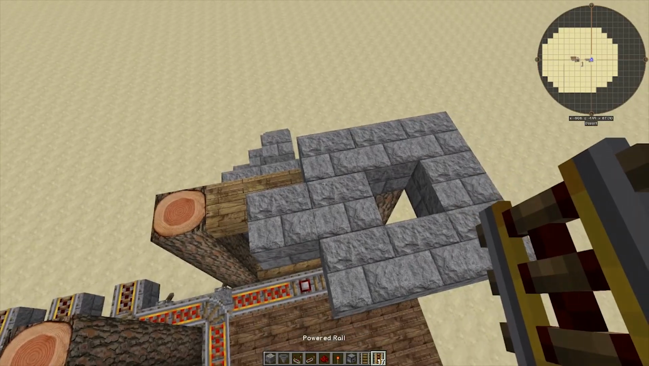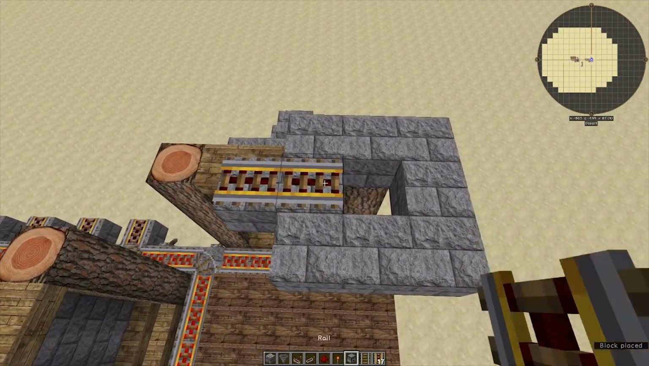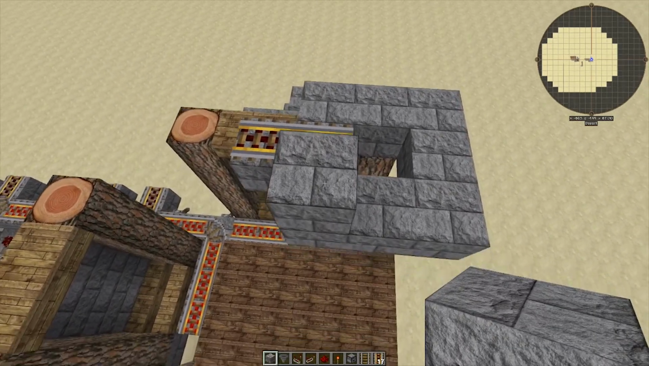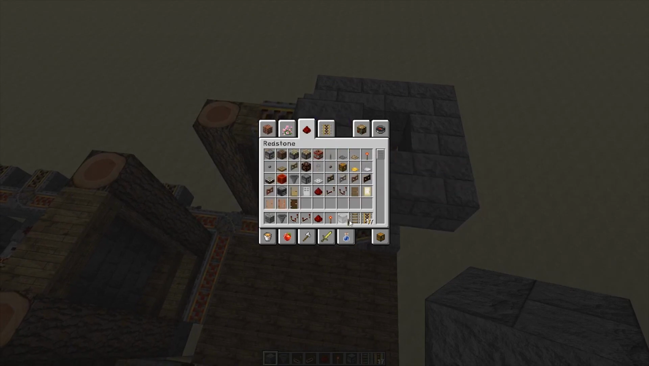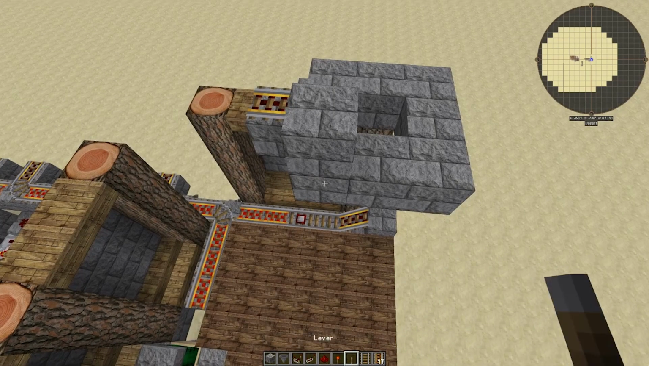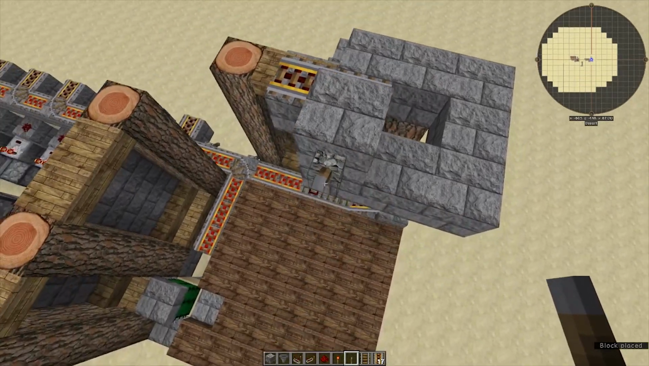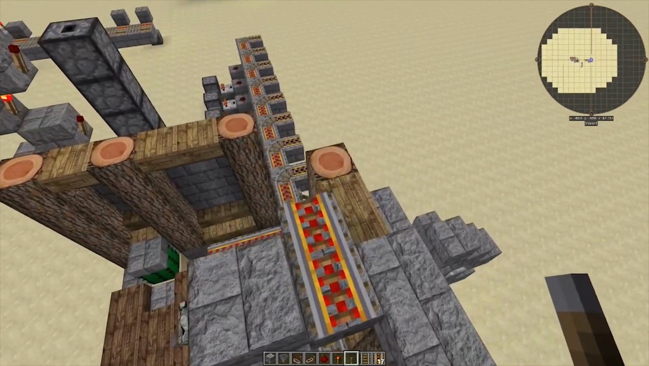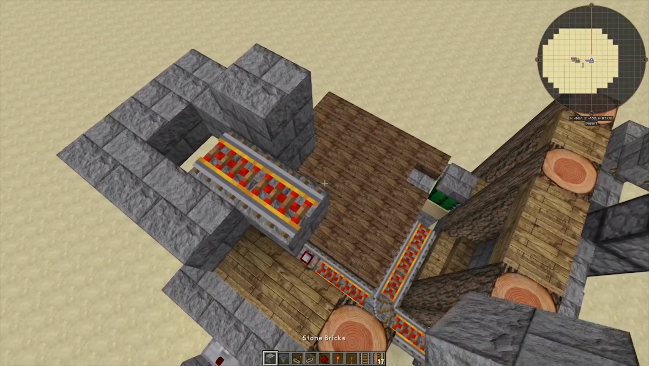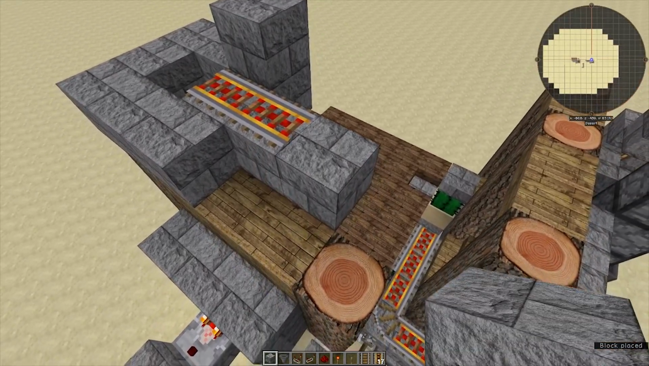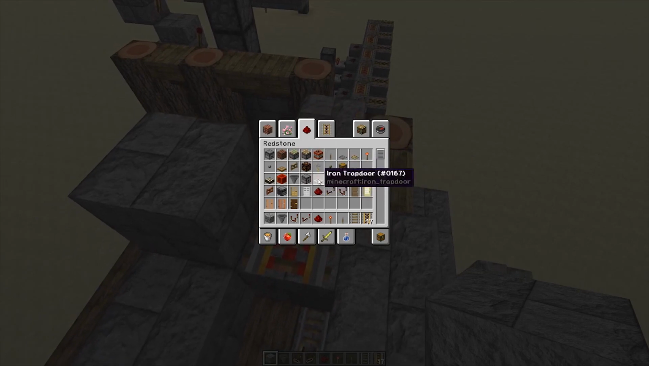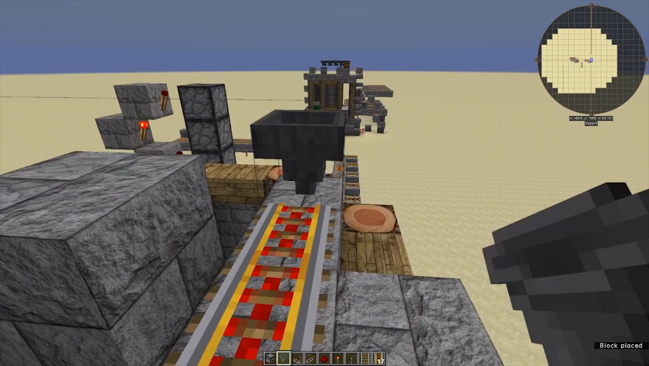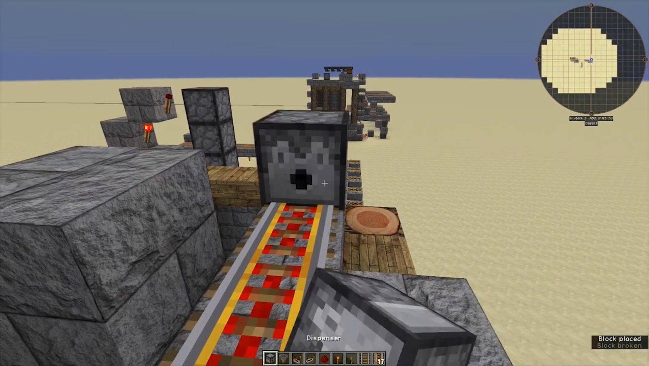So now we need 2 powered rails, and then we need to power those, which we can do by placing a lever onto the side of the block next to the rails. But as the dispenser is going here, we want to keep this away from the dispenser. Add another block and place the dispenser on top of it.